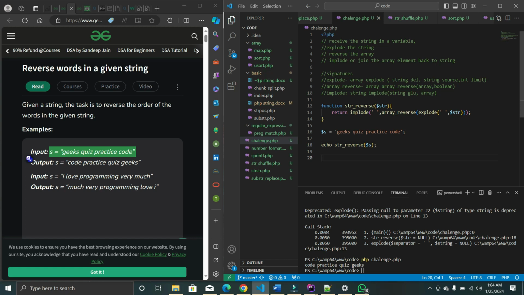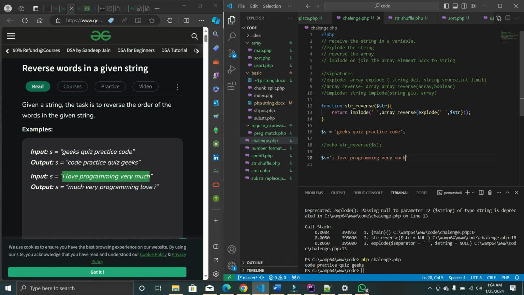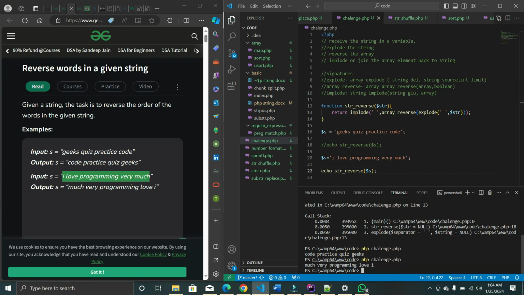Now we run our second case study. I just comment out this first echo, then take this, say s equals that, bring back the function again, and run the code. There you go. Okay, so this is successful.